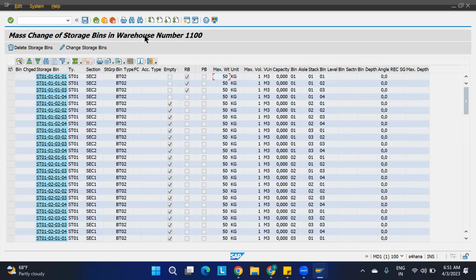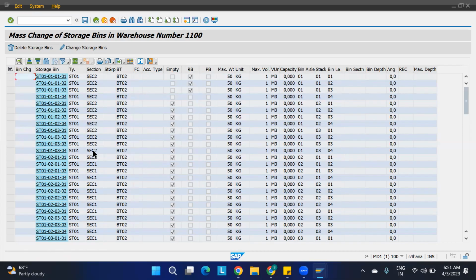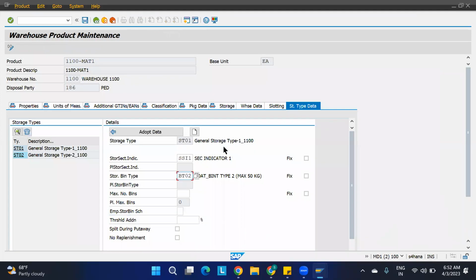I'll just save this. See what we have done. We have not changed anything. Until this, section 2 is there, within this BT02 is there. And section 1 is there, BT02 is there. From here section 1 is starting. But here in the material master, we have defined if it is section indicator 1, it should find BT02. Everywhere we have provided BT02 only.